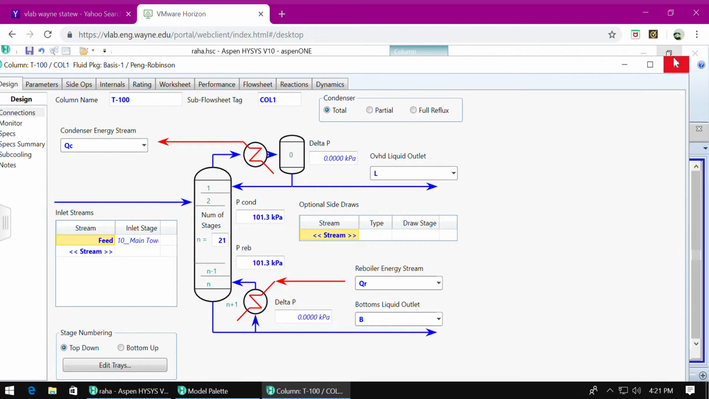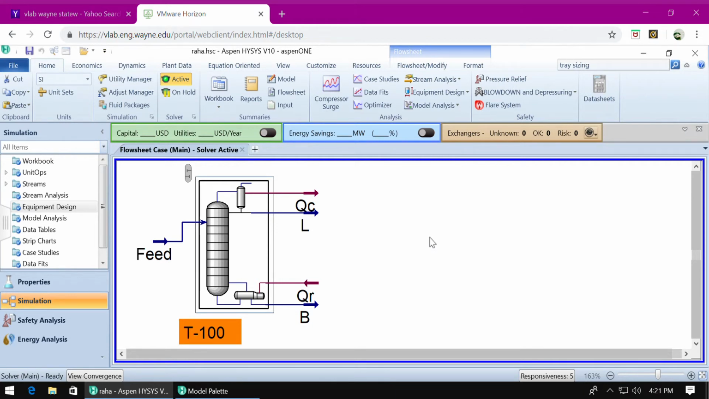One of the ways you can do that is to just try different numbers and check your results, and the other way is to work with a shortcut column, which is useful when we don't have enough information to run the distillation column. It usually helps to find the optimum number of stages, feed stage, and also the temperature of the condenser and reboiler.